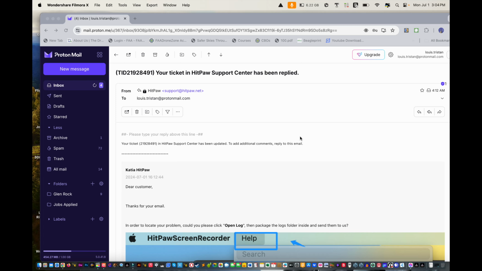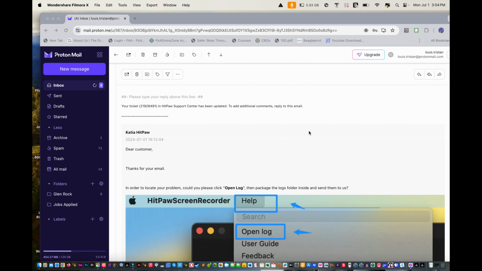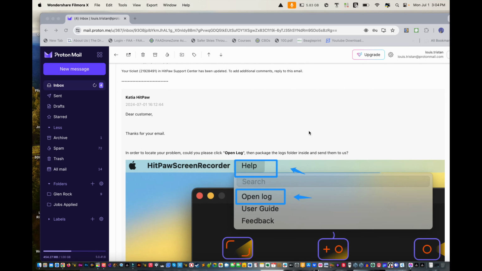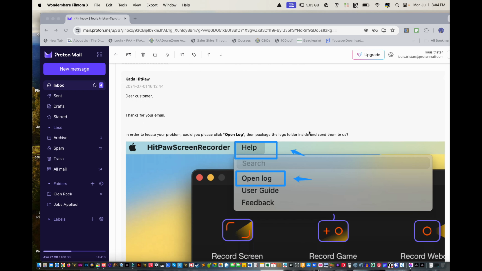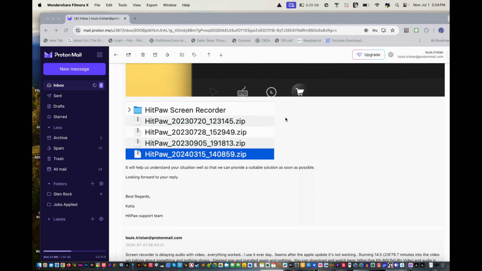And in case you're wondering where the ticket stands when it comes to the troubleshooting of the HitPaw screen recording application not doing what it's supposed to do, it'll probably take a couple of days. As you can see, these are the directions, what I'm supposed to do. Dear customer, thank you for your email. In order to locate your problem, could you please click the log? So basically I have to send them my error logs, which is great that the application does that.